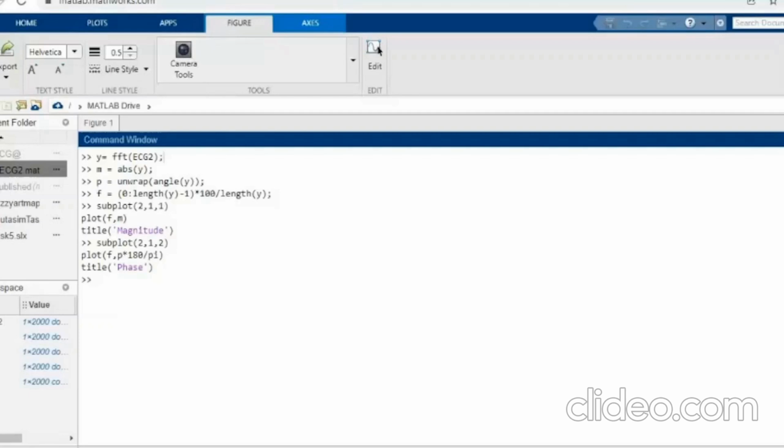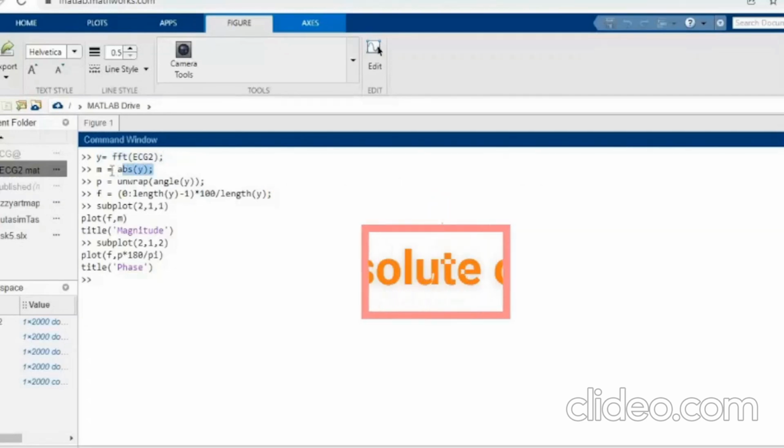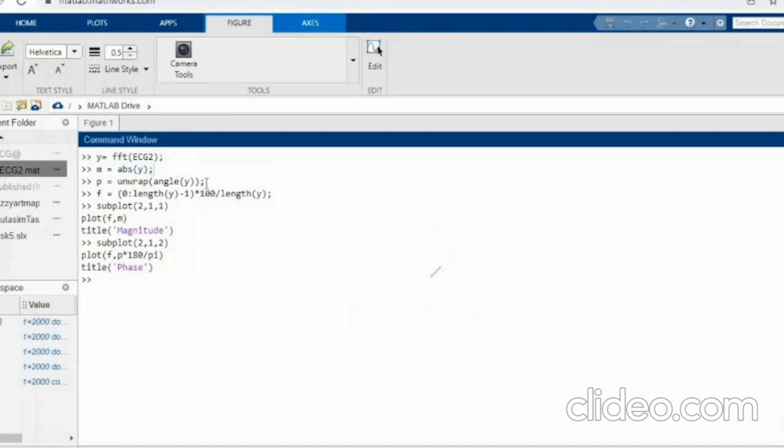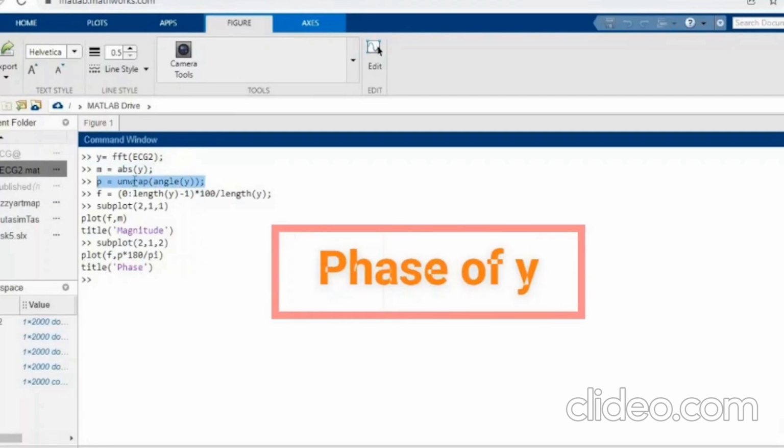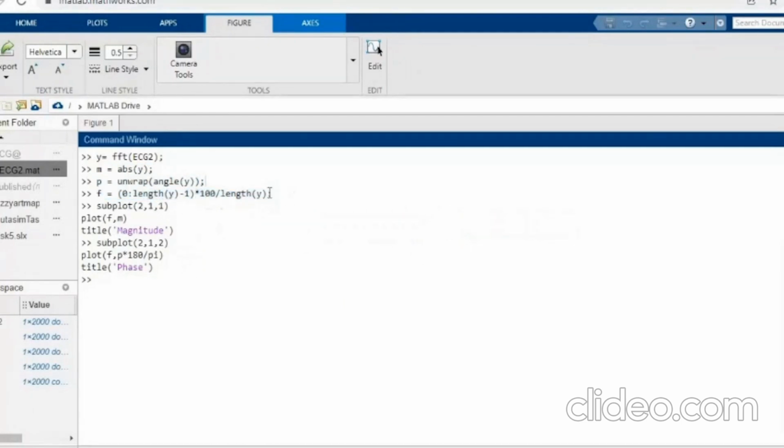Right, so now that we have sampled the ECG2 signal in time domain, we can process it and convert it in the frequency domain using DTFT, or discrete time Fourier transform. And this is the coding for it. You load Y, you make it absolute, and you unwrap it, you get the phase. This is important to get the magnitude and the phase in the frequency domain.